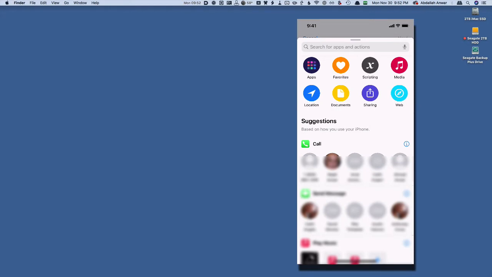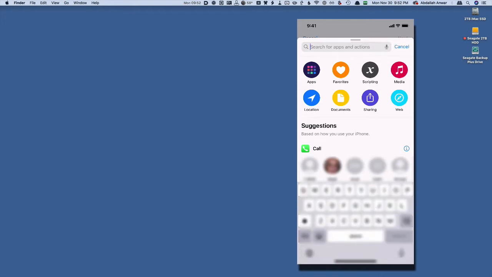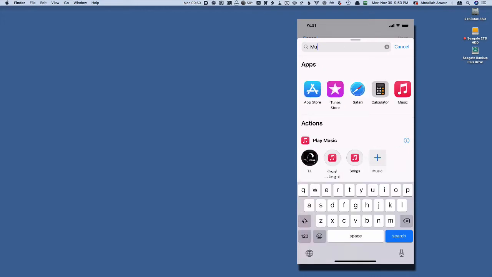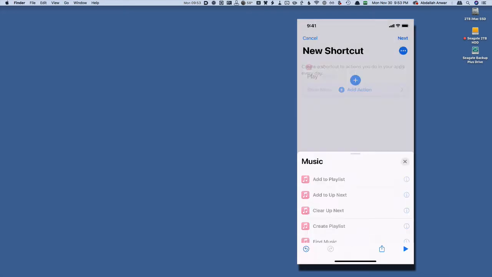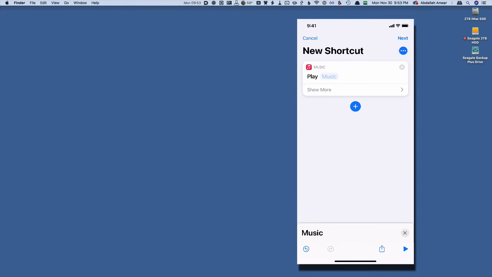And then we're going to type in the search field music. Here we go. Here's the app we're going to select. And then we're going to choose the play music action. You see how music is in a faded box and in blue. That indicates that it is a variable, and that can be changed.